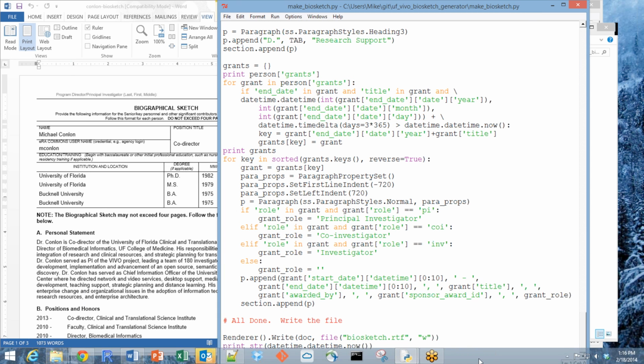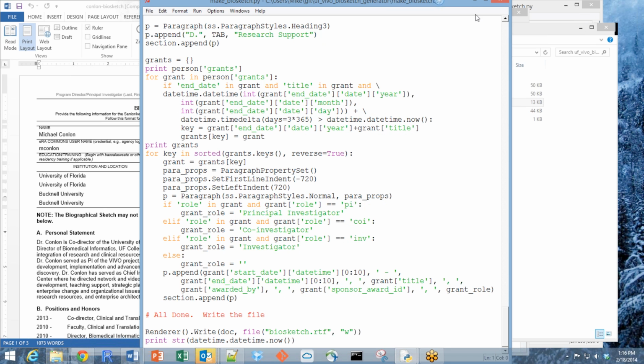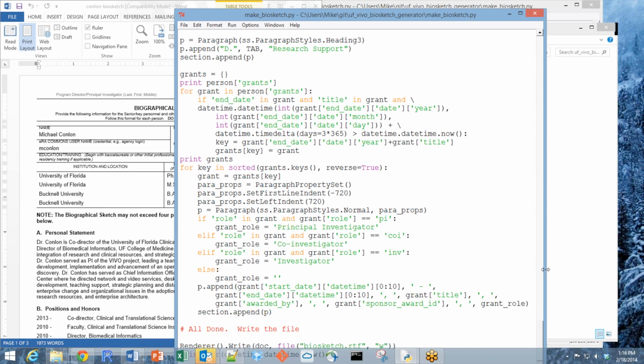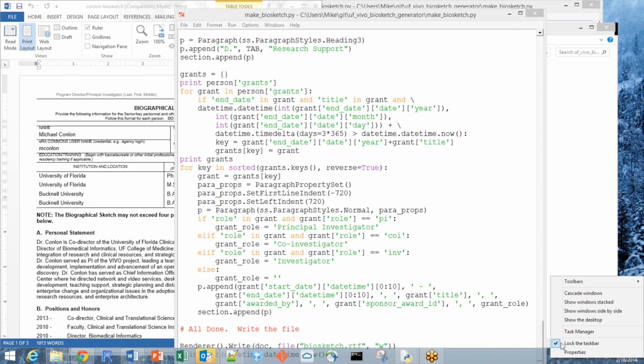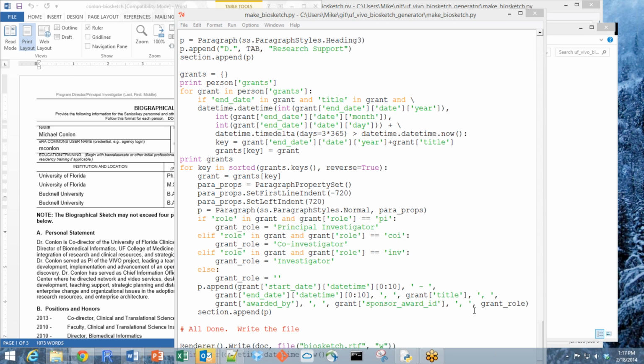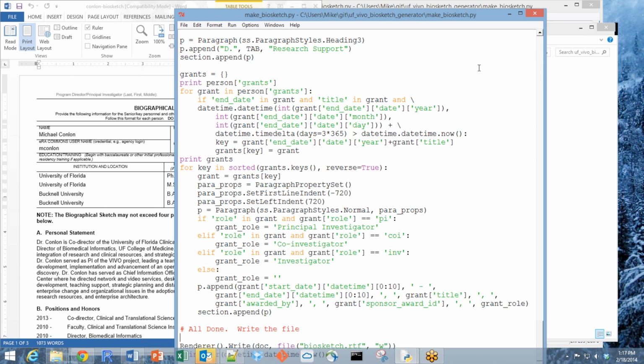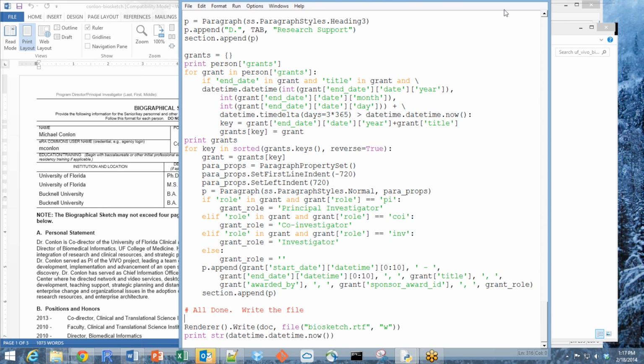Get that taskbar out of there. I could probably see it better, but that's the kind of guy I am. I don't know how to do that. Okay, so yeah, if we scroll down there, it's somewhere around 300 lines long, I think. Yep, 316. So let's take a look at it.